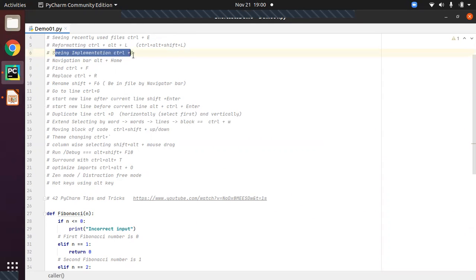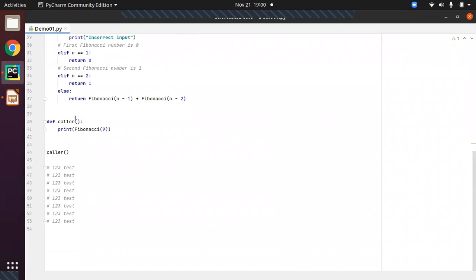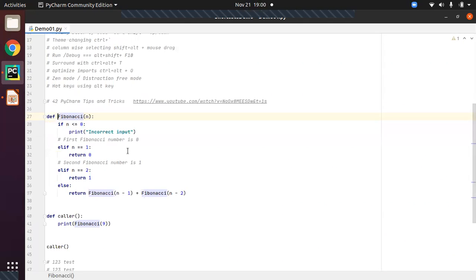Next one is seeing the implementation. Let's say I'm in Fibonacci and I want to see the implementation details. In that case, just place the cursor there and press Control+B, and it will go to the definition. So this is the definition of the Fibonacci method, and you can see it here.